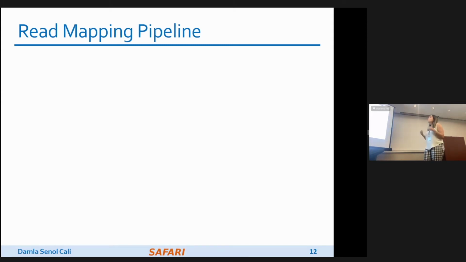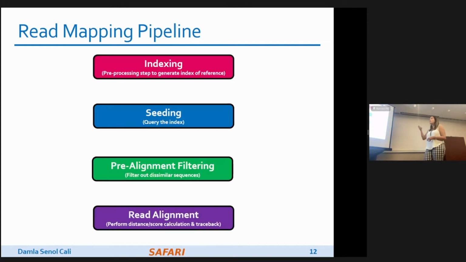Before digging deeper into GeneAsm, I want to start with the read mapping pipeline. Again, we've heard it multiple times today, but both of the works we will cover today, GeneAsm and SIGRAM, focus on the read mapping pipeline. So it's important to understand the steps. Typically read mapping follows a seed and extend approach. It has 4 steps. The first step, indexing, is a pre-processing step. It can be done only once for each reference genome and can be reused for multiple mapping executions. So we can treat it as the 0th step.